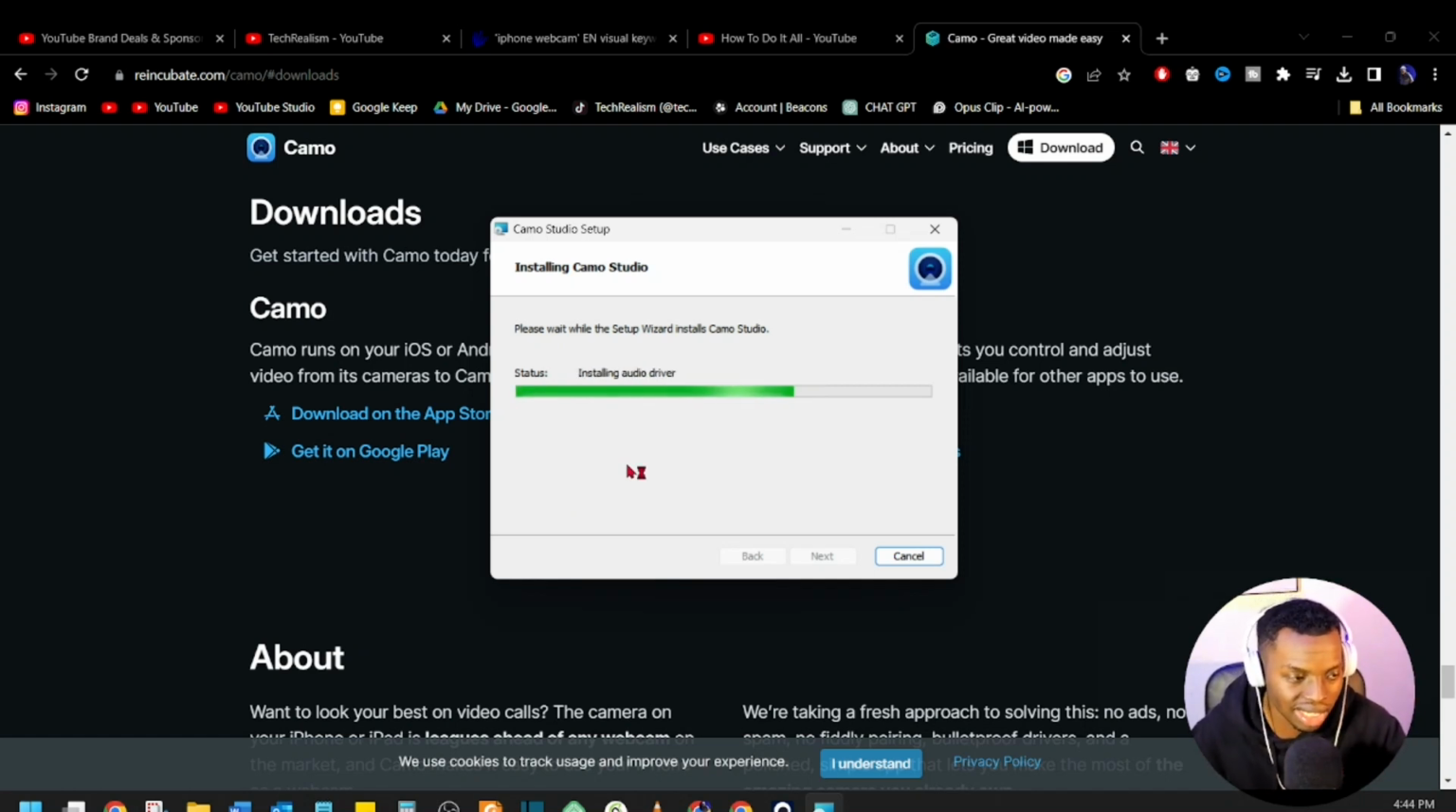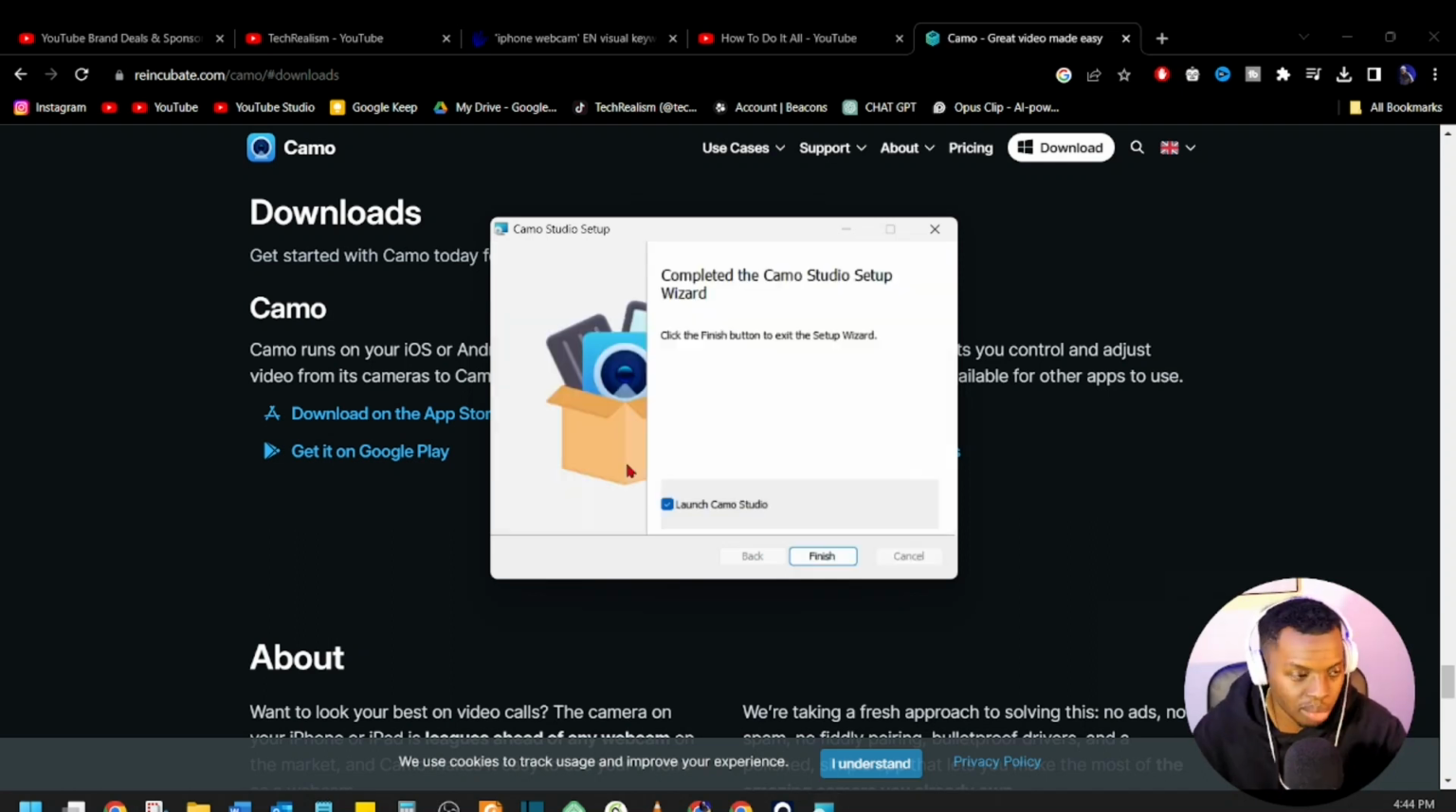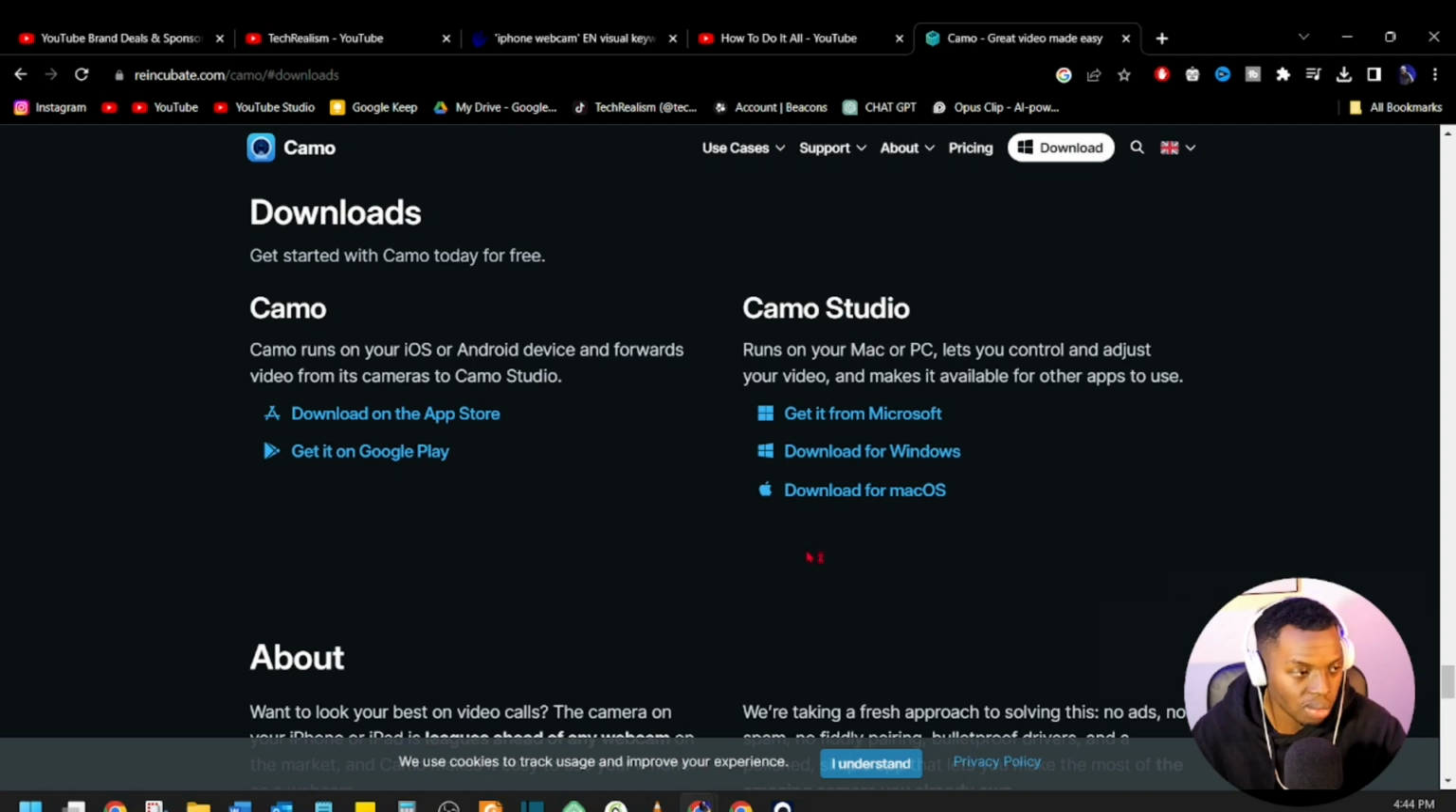All right, so we're just gonna let that do its thing. All right, as you can see, now it's done. So now you have the option, you can either uncheck this or check this to launch CamoStudio. So we're gonna click on finish. Once we click on finish, it's going to launch it on my screen somewhere over here. Okay, so it's actually down here. I'm going to click on CamoStudio for it to open up. And now it's just taking some time to open up. Let's see what's going on over here.